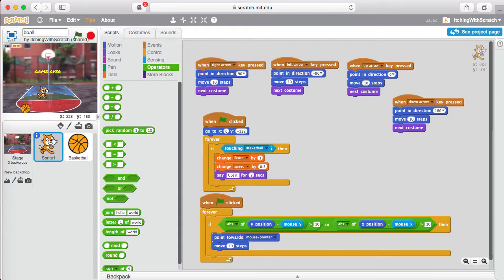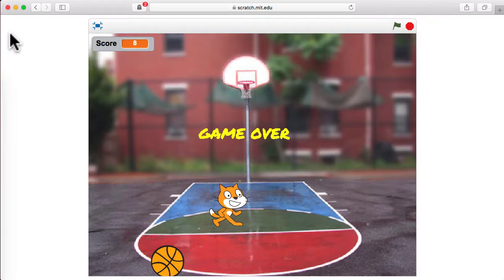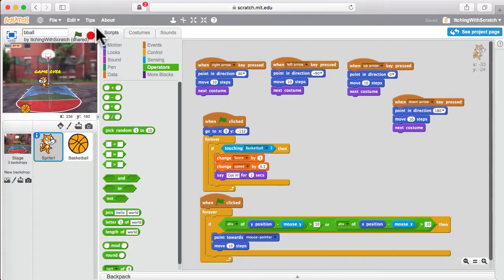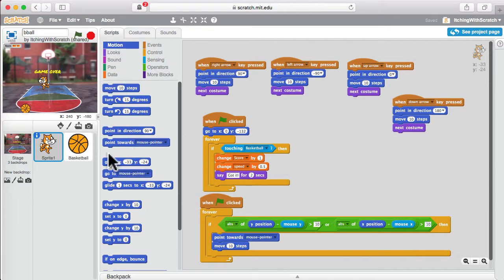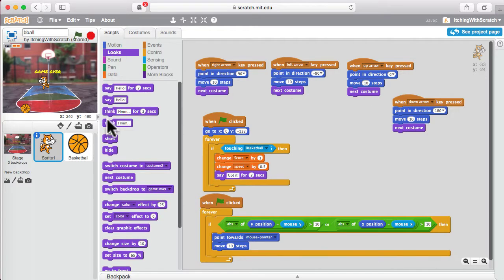Oh, we forgot one little thing here. When the keys are moving, we change costumes. And we didn't do that when the mouse is moving it. How could we do that? Well, this next costume is what switches it. Do we want to switch it all the time when we're in this loop to see if we're checking the basketball, or all the time when we're moving? Probably when we're moving.